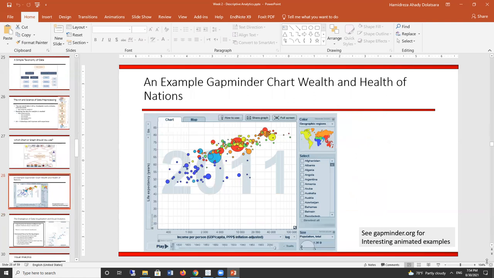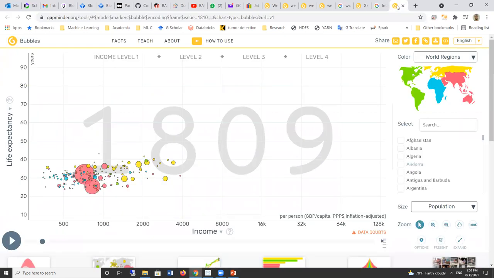Okay, so let's look at the cool dashboard. It's from gapminder.org. It's a very famous company that provides really cool visualizations. You learn to do something similar at the end of this course, but for this level of visualization, you need to spend more time than what you learn in this class. On the y-axis, we have life expectancy. On x, we have income.